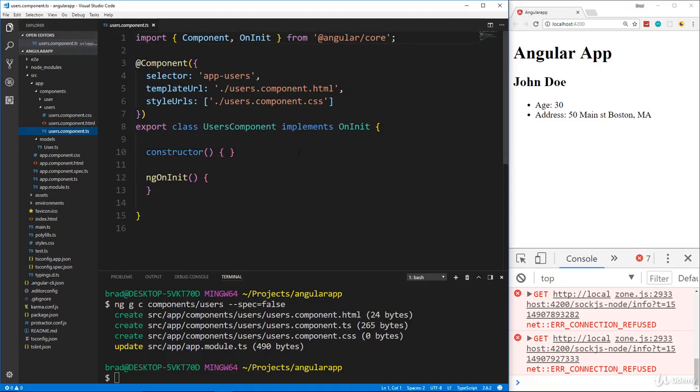Now, one thing you might notice that's different about this than the one that we created is it brings in OnInit, and then it says implements OnInit, and then has a method called ngOnInit. So this is what's called a lifecycle method, and this runs automatically when the component is initialized, just like the constructor does.